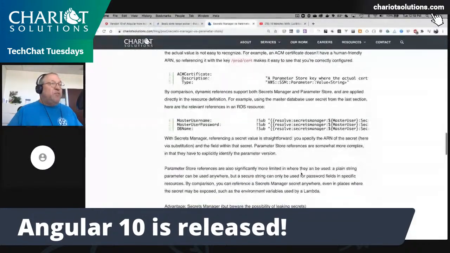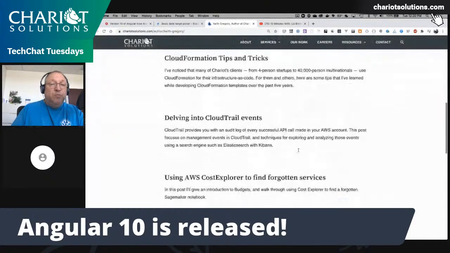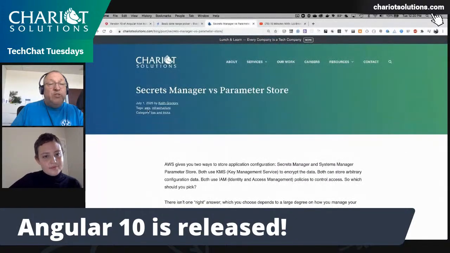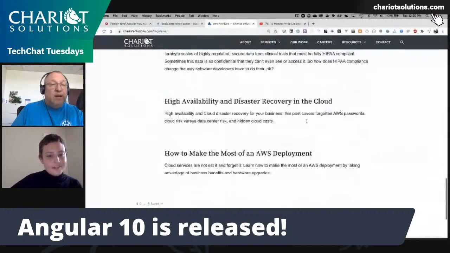So if you're an AWS developer and you're kind of getting your feet wet with developing and provisioning stacks, he is a good person to follow on Chariot's site. You can either click on Keith Gregory and go to all his tons of blog articles that are really, really useful, or you can click on the AWS one, and that's anything we've written on AWS, and there's a lot of that as well.